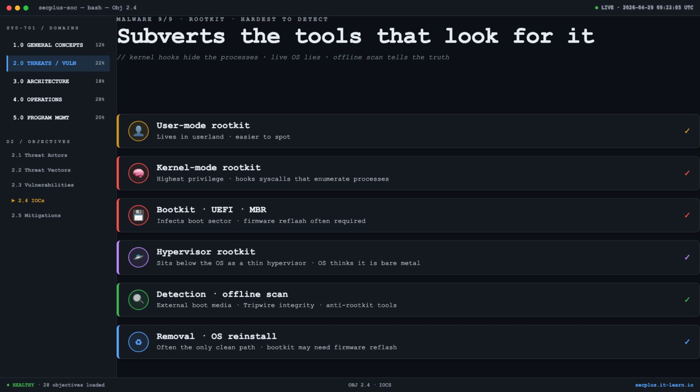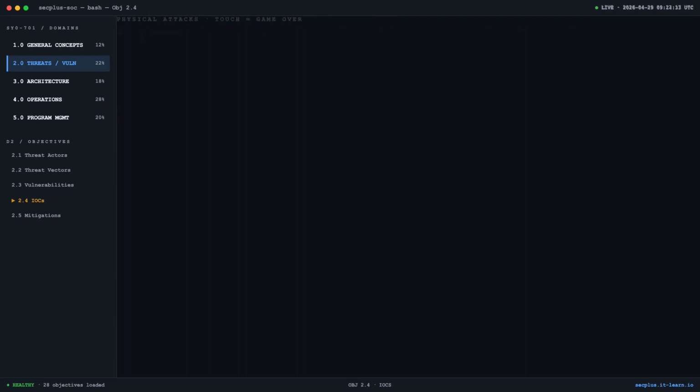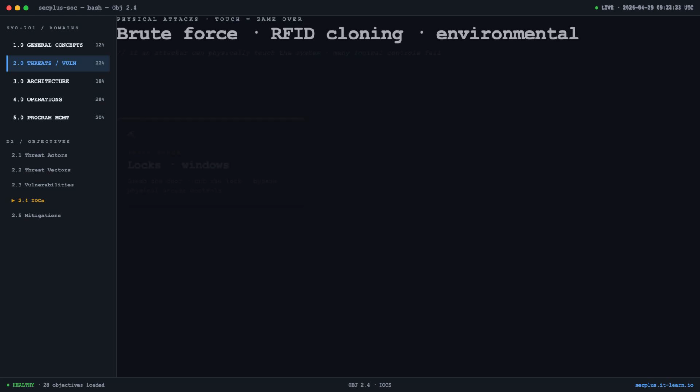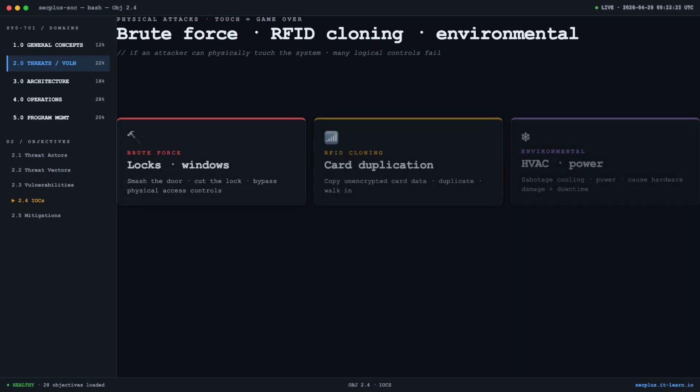Now physical attacks. Brute force in the physical sense, breaking locks, smashing windows, bypassing physical access controls. RFID cloning, copying the data from an RFID access card to make a duplicate, completely bypasses card-based access control if the cards are not encrypted properly. Environmental attacks, sabotaging HVAC, power, or cooling systems to damage hardware or cause downtime. The principle to remember: physical security is foundational. If an attacker can physically touch the system, many logical controls fail.